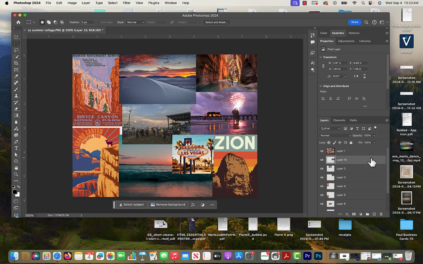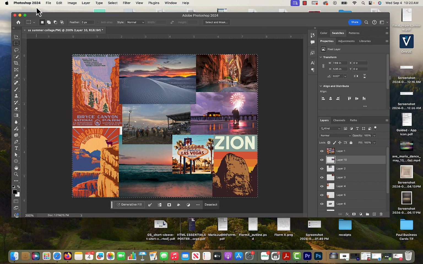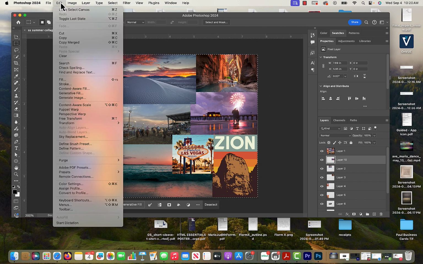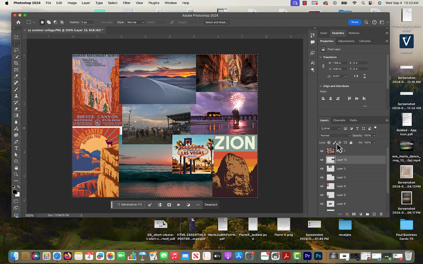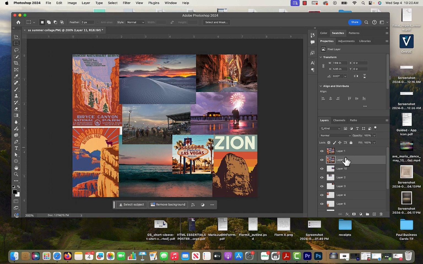So I'm going to go to my top layer and then go Select, All. All right, and that selects my entire screen width right there. And then I want to go to Edit, Copy Merged. So click Copy Merged. All right, I copy merged it, and then I'm going to go Edit, Paste. As you can see, it pastes it all into one layer.